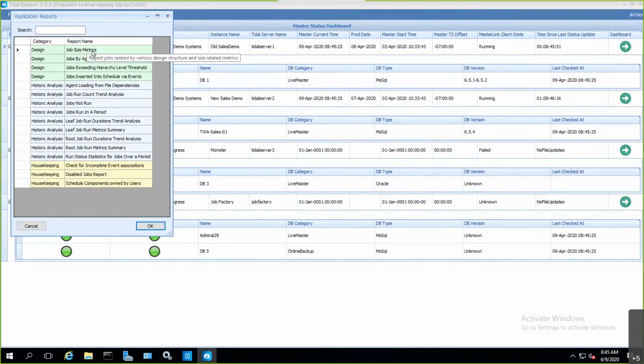You'll notice that we have a tooltip for job size metrics reports. The various tooltips come up, give you a one-liner, ranked by various design, structure, and size-related metrics. So every one of those will have a tooltip. For more complete information, you would have to have the manual. You want the client tool PDF available to you.